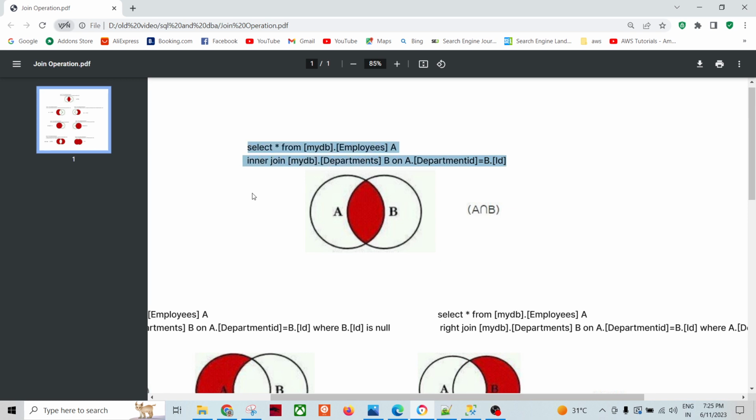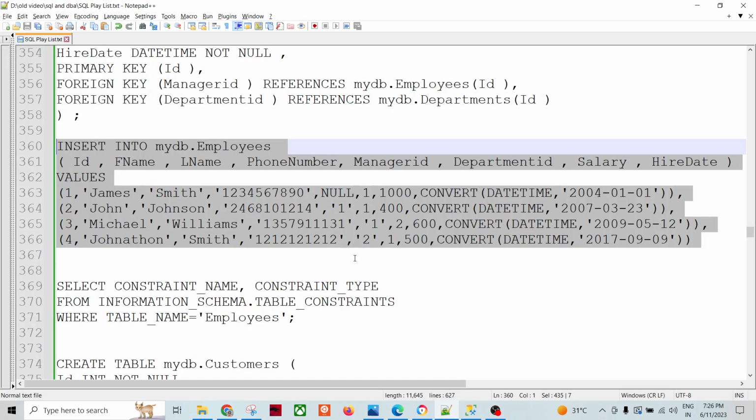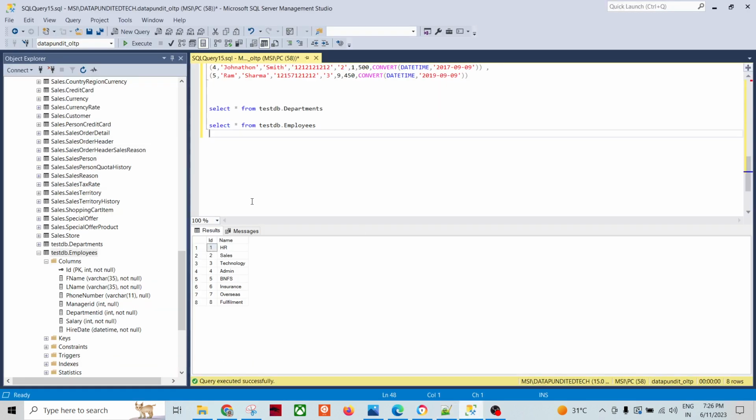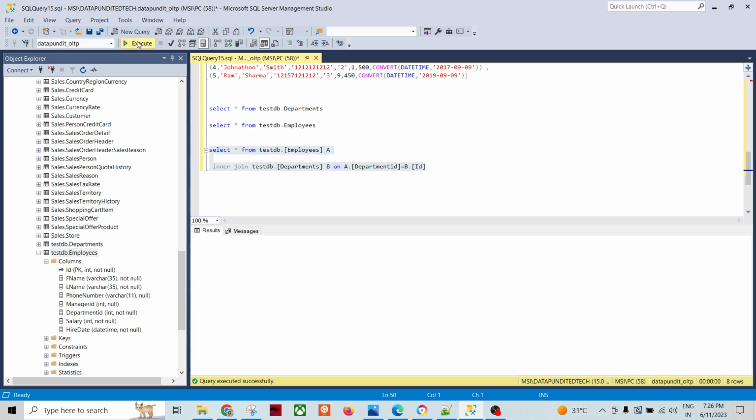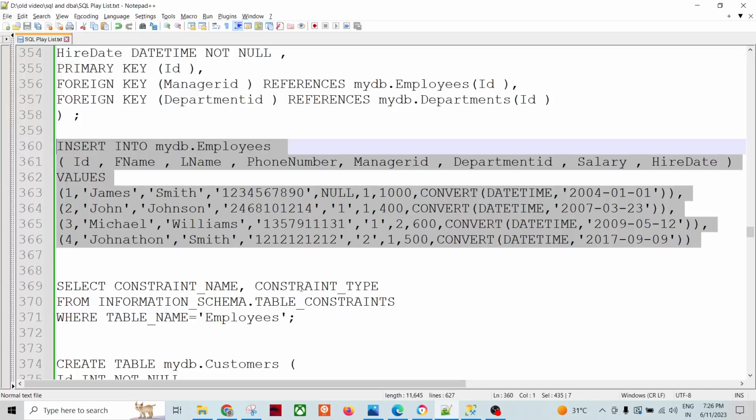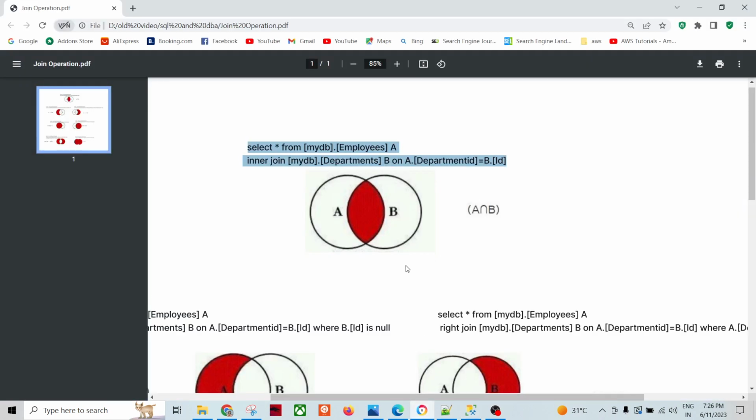If I select it and try to execute it in my database, what I will do is replace test DB with my DB, and that's all. All right, let me run the query. So every record, the common record will come. All the records which are common between them.